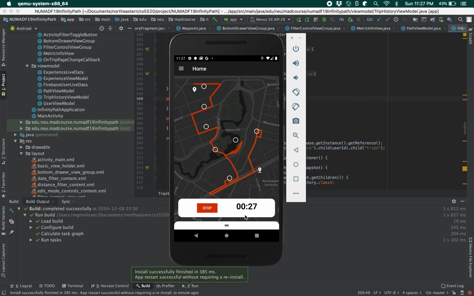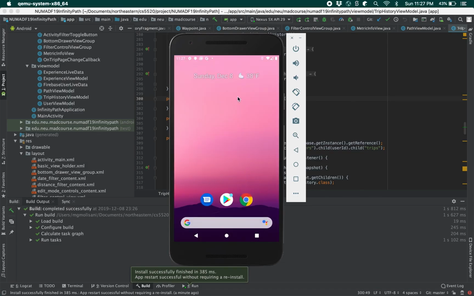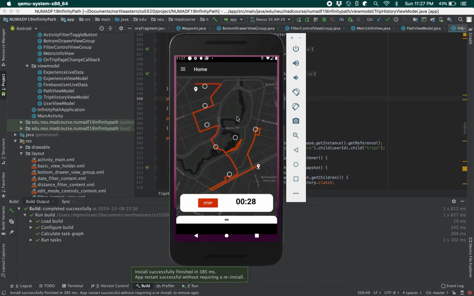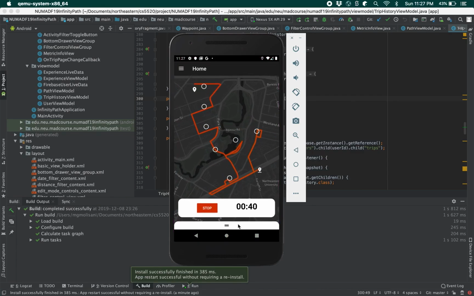So we'll see that right now we're on a path and we may leave the path at some point, but we get this little notification that tells us that we are still currently on the path and we're still being tracked. So we're going to go back into our application now and see that that timer is still going on.